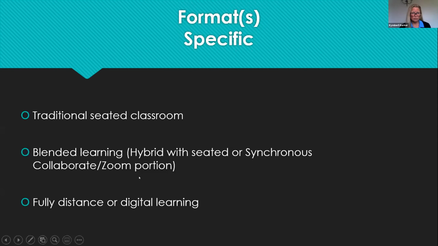Let's see, fully distance or digital learning, that one's a challenge. And I will admit this freely, because you have to build an expectation that students are going to read on their own, and that they're going to do that prior to the week, so that when you're in the week of that particular content, sorry, my dog is trying to come in here, so that when you're in that week of that particular content, they hit the ground running Monday with questions.